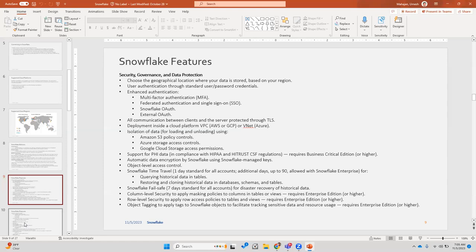ये क्लियर हुआ आपको? यस. ओके नाउ. लेट्स गो फर्दर एंड देन आई विल शो यू व्हाट दीज आर अबाउट.